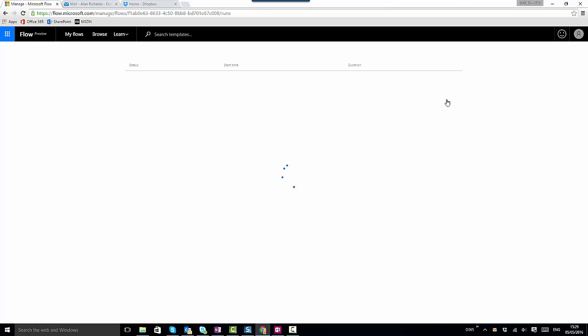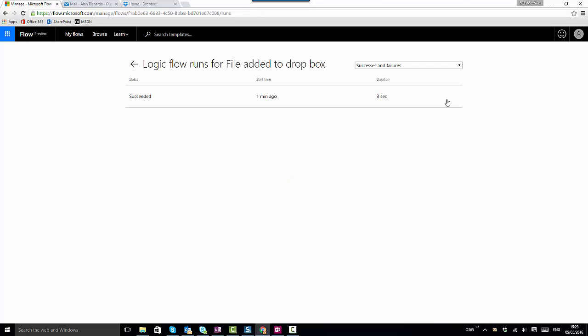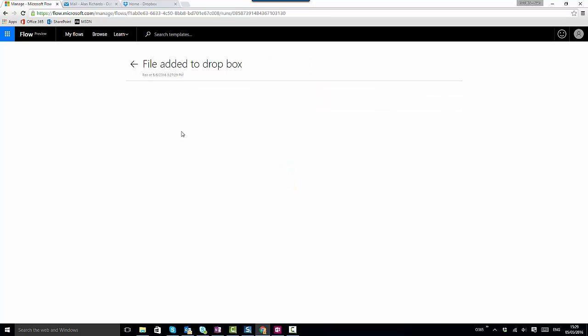If we click on the instance runs, it should show us that it's ran once to actually show me that a file has been uploaded to Dropbox. So there you can see that one instance where the file has been uploaded, and it has run the logic flow, and there sent me the email. If I click on it, I can go in and get exactly the same amount of detail as I could on the other one.